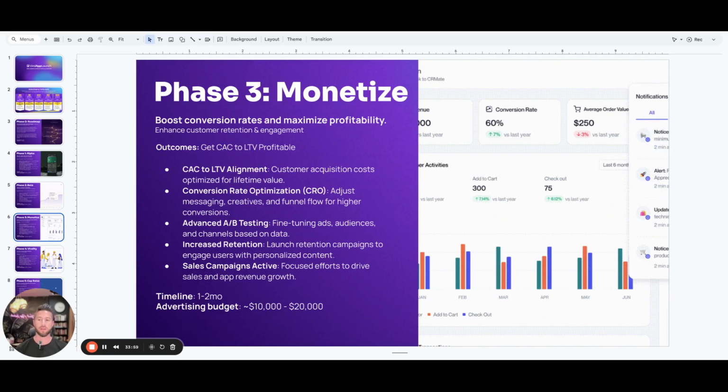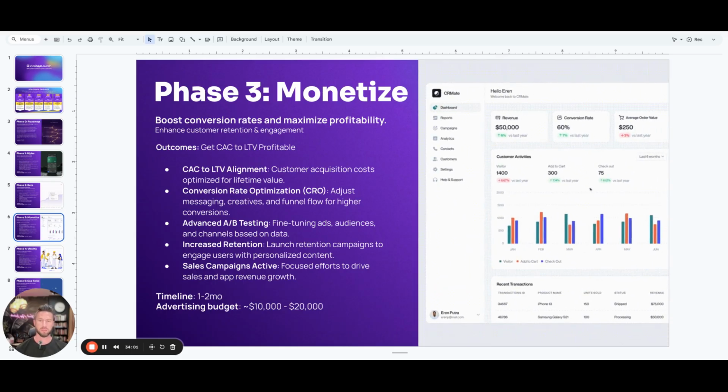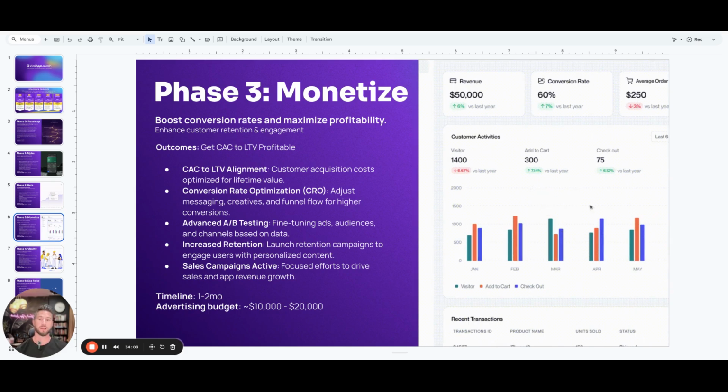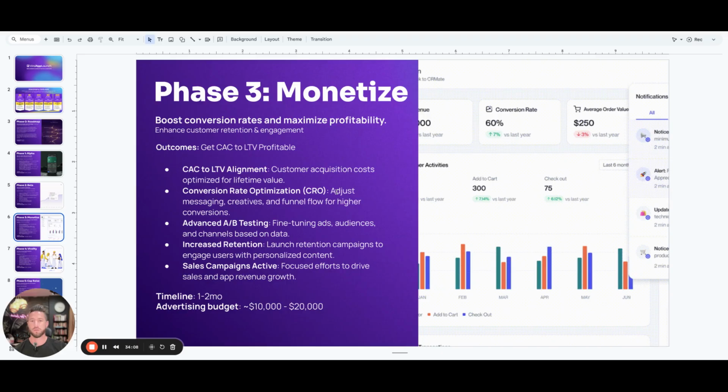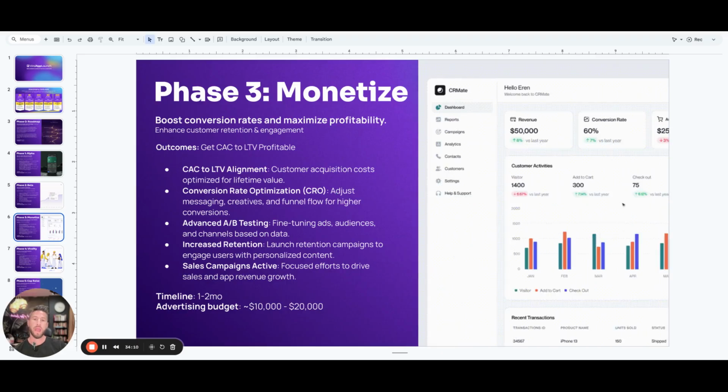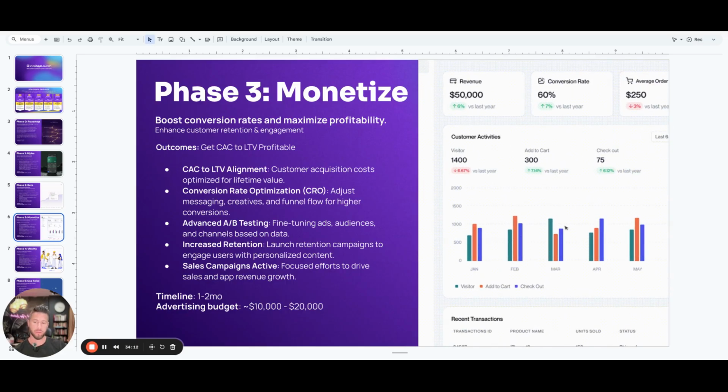Let's just say your lifetime value is $20 and you're paying $10 per customer. Hey, maybe we want to get that up to $30. How do we do it? And I'm going to show you that right now. So conversion rate optimization. We're going to want to look at in-app, how do we make more sales, right?